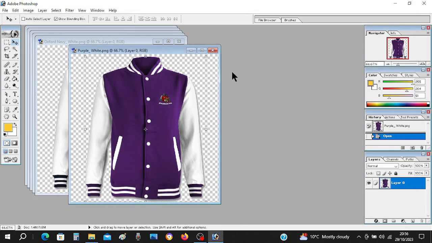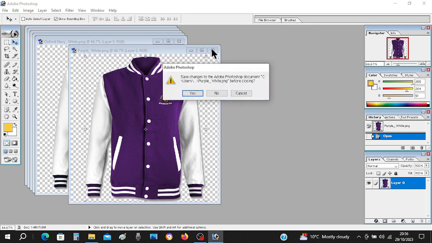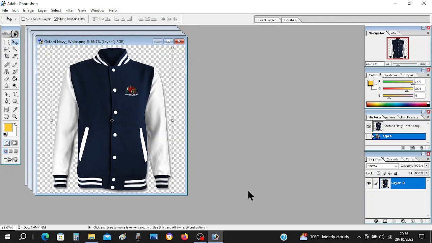And that's saved. Now if we just X on there, it's going to ask you if you want to save changes. On here, click no. Alright, so we're just going to keep it as the original on that one. Click no.